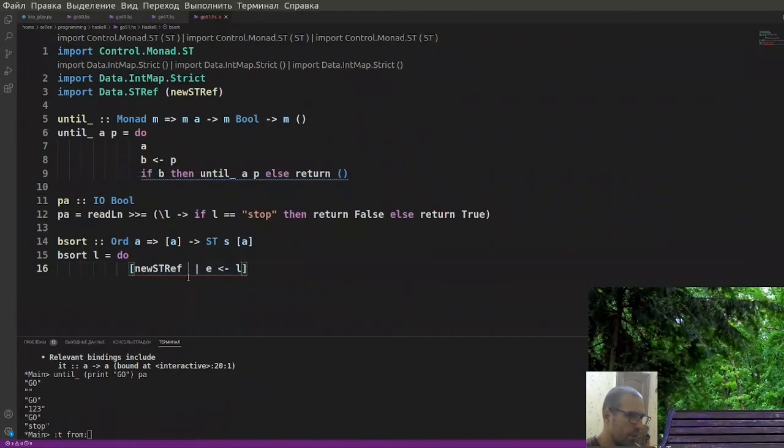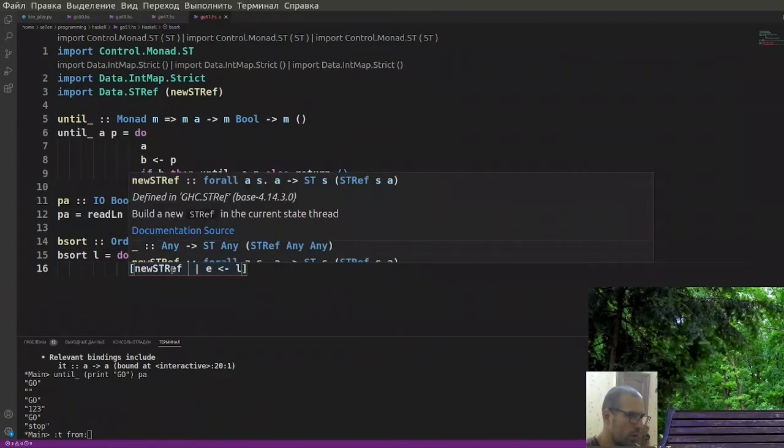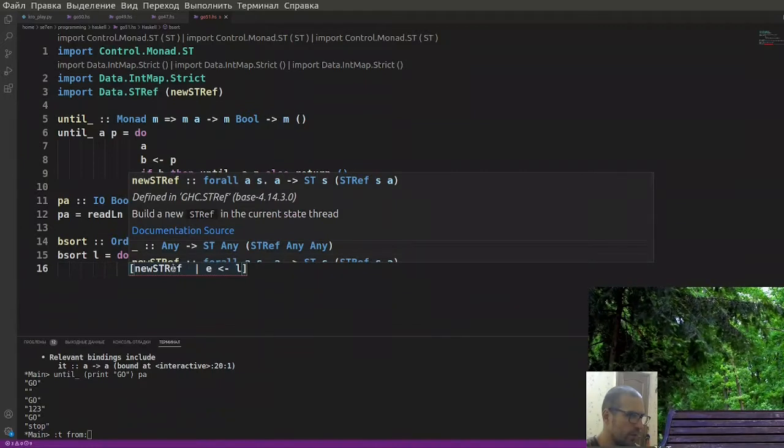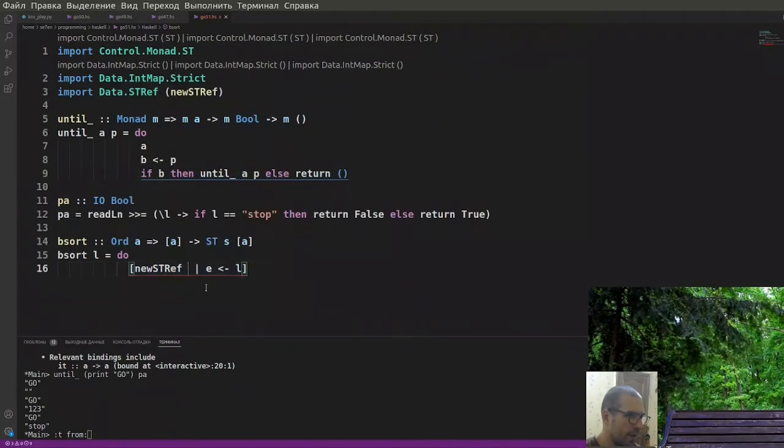Of type. We need to provide a value here. Some value A of type A. And of course, this is our element.